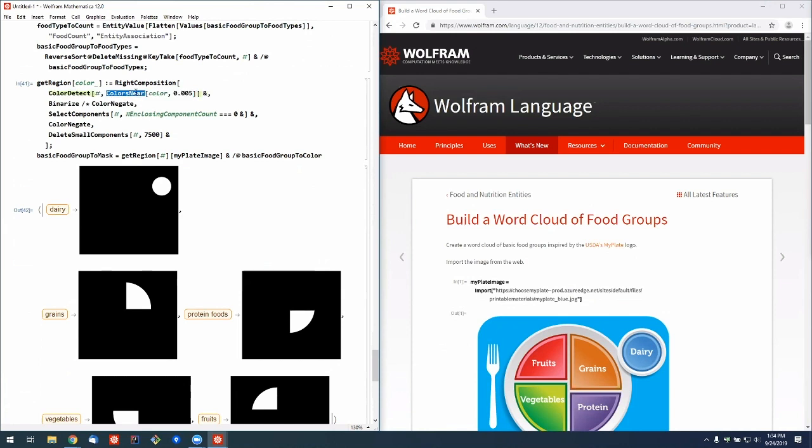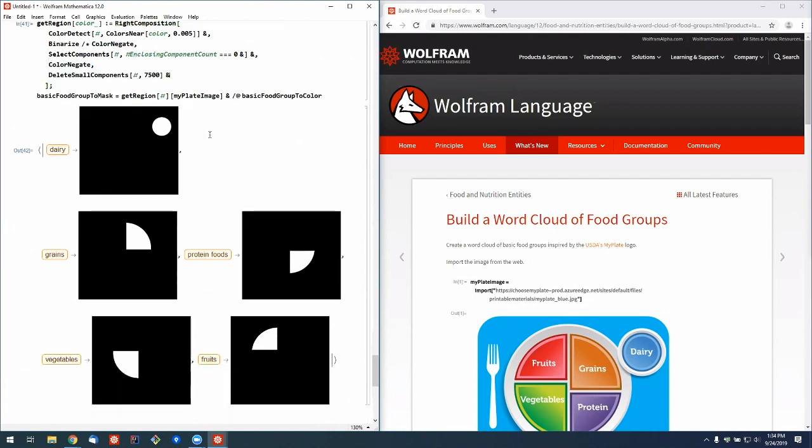I believe colors near is new in 12. Then we binarize the image so it's just black and white, and then we flip it around so that it works the way we want. And we can select out parts that don't contain other parts. Again, flip the colors back, and then we get rid of anything that's smaller than a certain size, and it keeps things nice and clean.